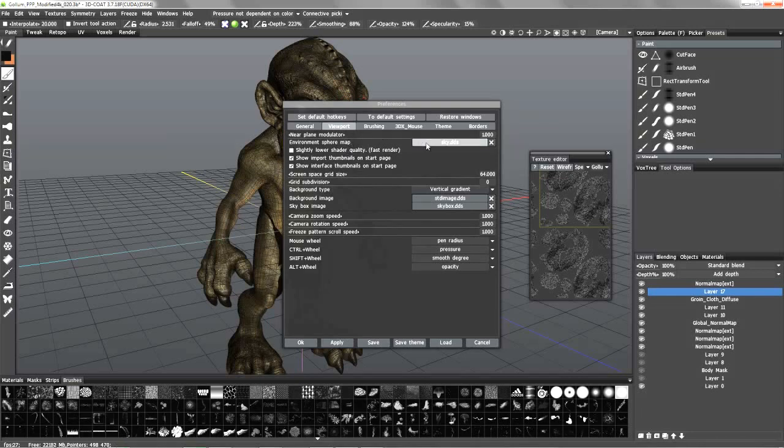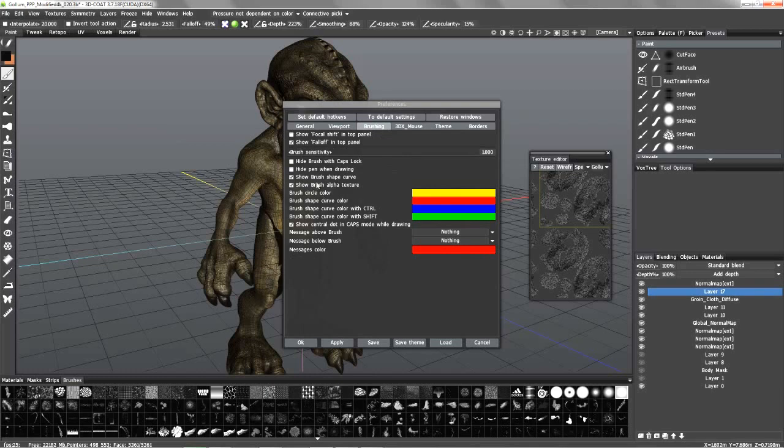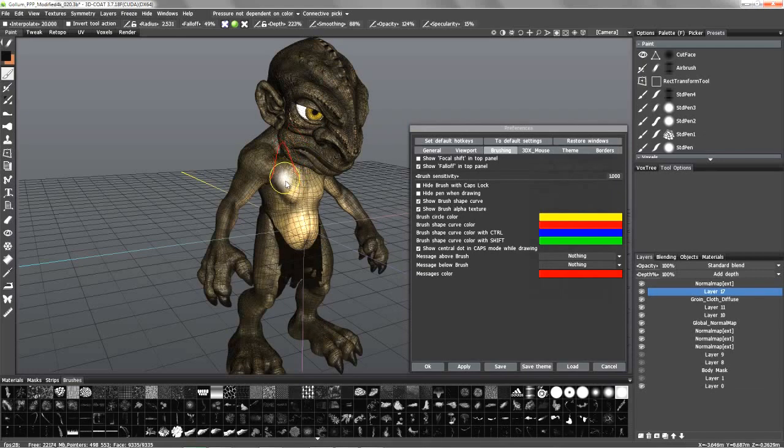If you want to load an environment sphere map, you can load that here. And these again are self-explanatory. Brushing, the hide brush with caps lock. Basically, when you hit the caps lock key, as you begin painting, this little brush radius, okay, will get out of your way. It'll hide temporarily while you're brushing, and as soon as you let off your mouse, it will reappear.